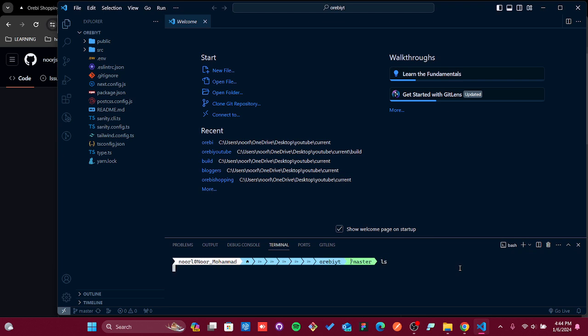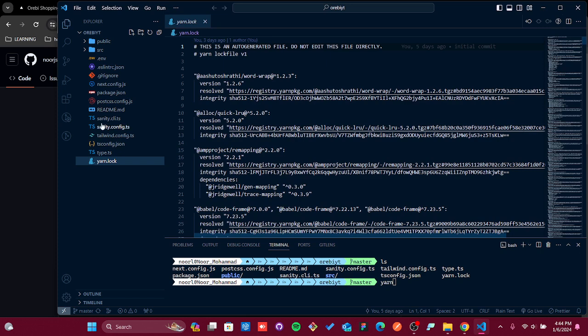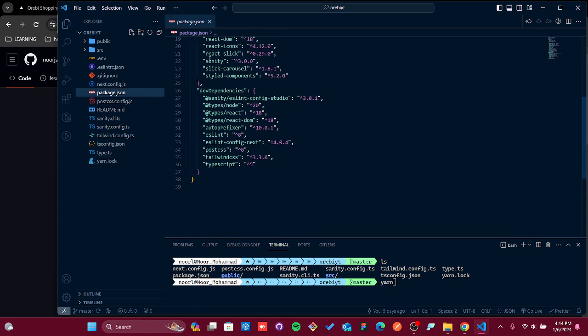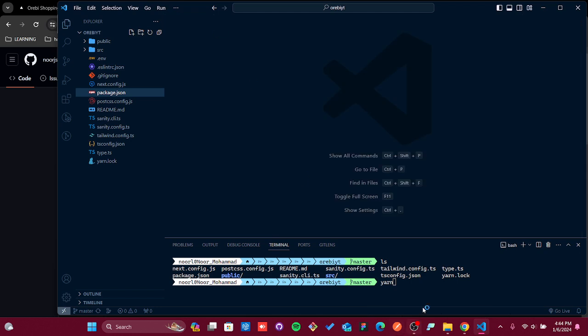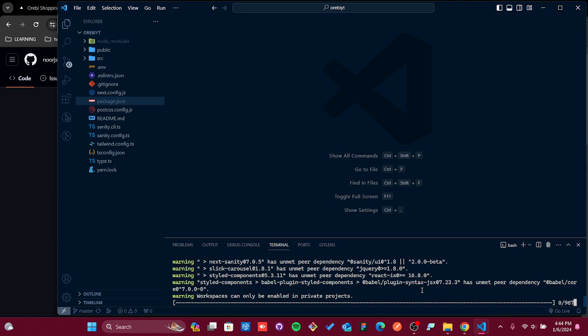Now, if you type ls, you will see all the folders available here and the files as well. So what I will do now is type yarn, because I use yarn. You can see that I have the yarn.lock file, and in the package.json all the packages I used are available here. So if I type yarn and press enter, it will install all the dependencies. And if you're not using yarn, if you're using pnpm, then type pnpm add, and if you are using npm, just type npm install, and then remove the yarn.lock file. So it will install all the dependencies to run this application.